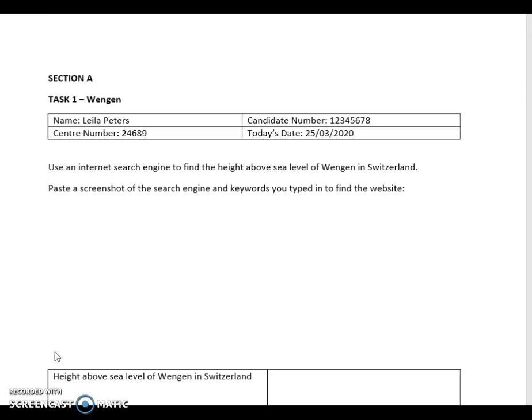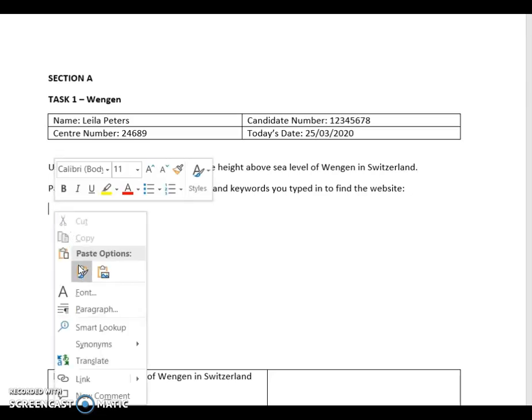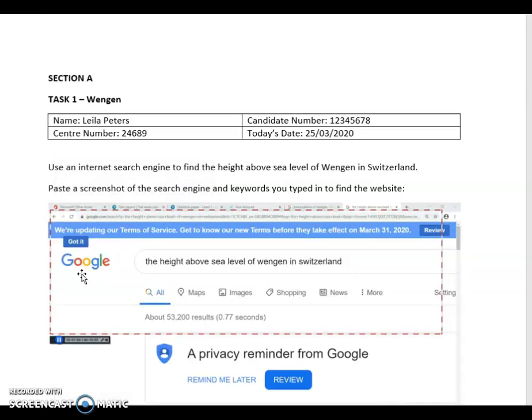So I took my print screen of my page previously, and here on my responses page it says paste a screenshot or print screen of the search engine, which was Google, and keywords. So I took a print screen. What I need to do here is left click with my mouse and I need to paste. And when I paste, everything that I had on my screen will be pasted here as a print screen.